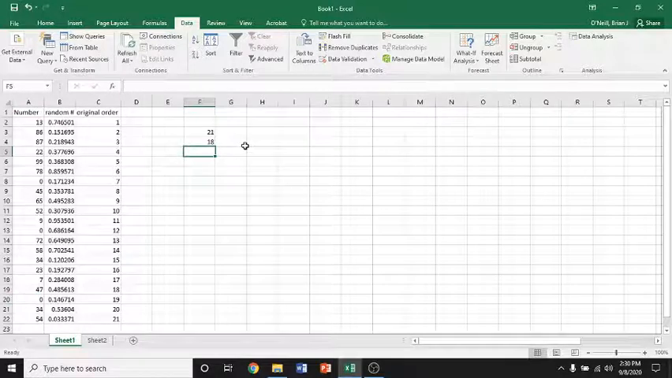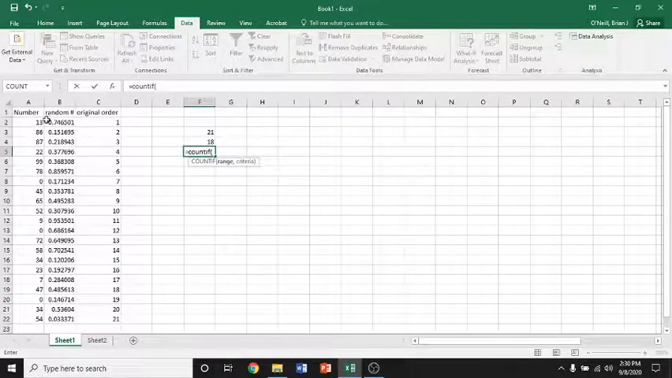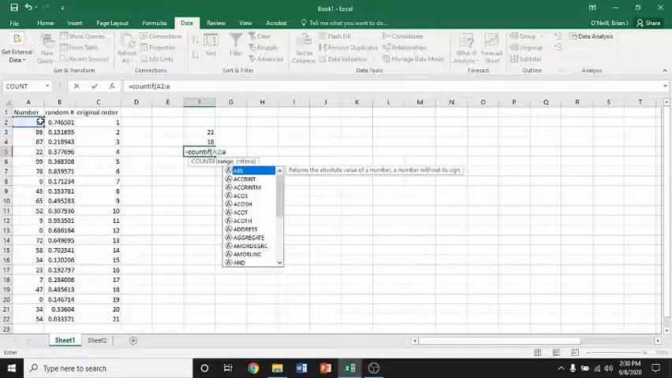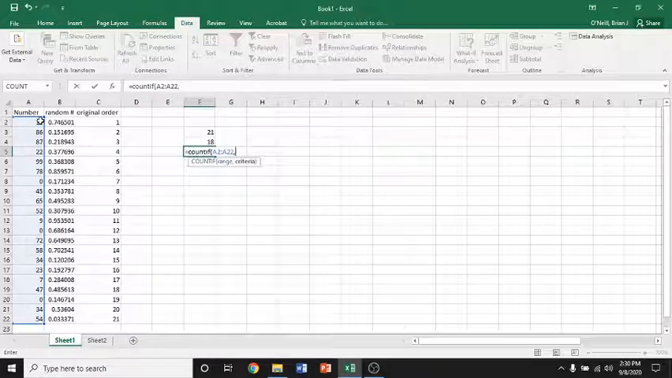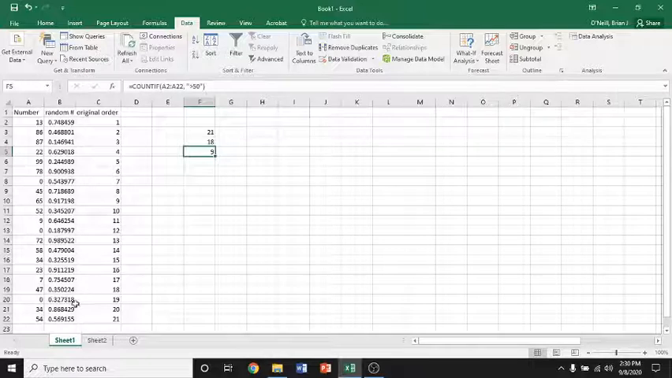And we can do that again. Equals COUNTIF, A2 through A22, comma, greater than 50. It can be anything we really want, and we see 9 of them are greater than 50. I'm not going to count those up, but I think you get the point here.